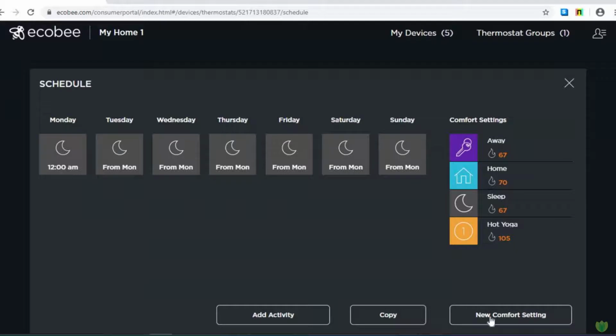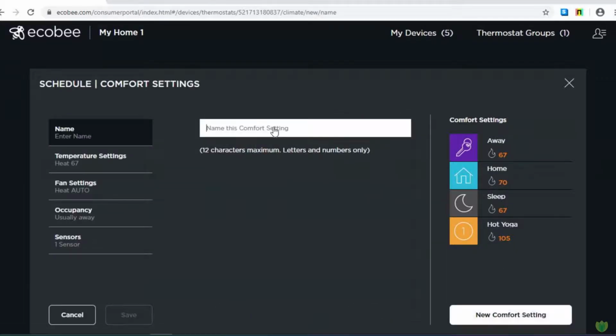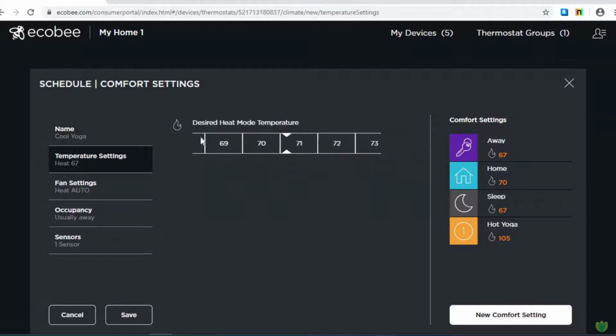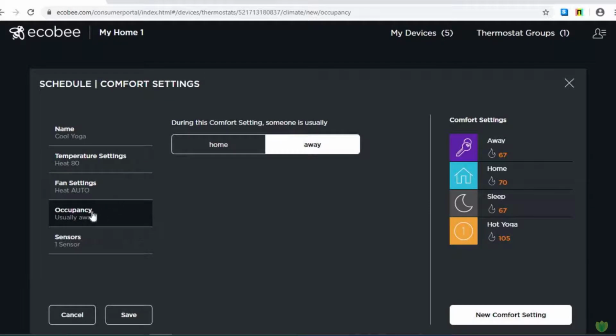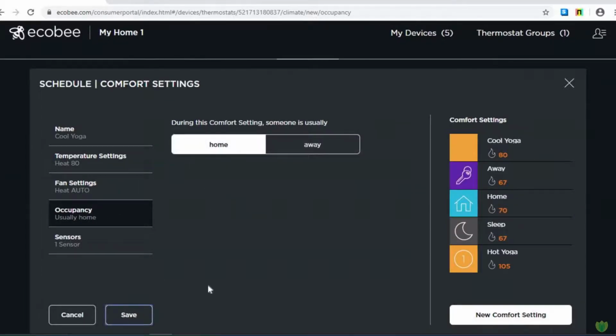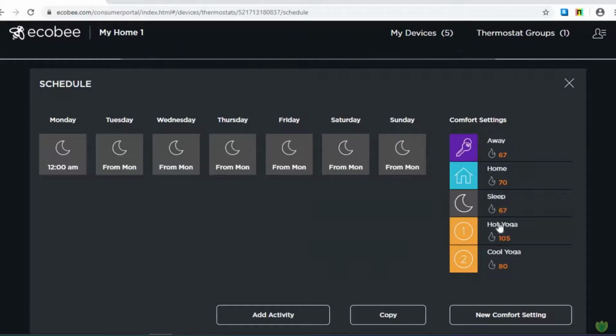I'm going to do one more custom setting, and you may have more. You may have 5 different classes. This one, we'll call it cool yoga. Not necessarily cold, but we'll do cool. Again, we'll go to temperature settings. This time I'm going to make it nice warm 80. I'm going to again go to the occupancy, make sure it's set to home, click save. You'll see that setting pop up on the right side here, the little menu.